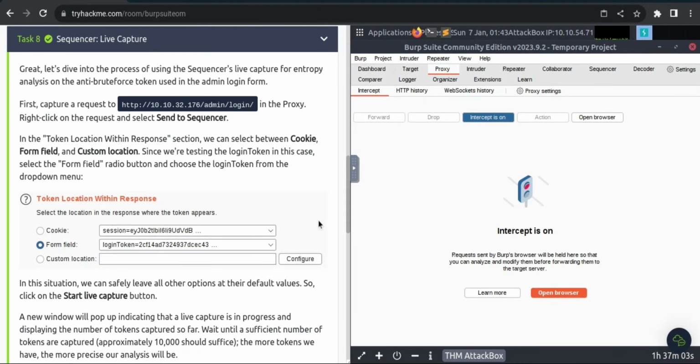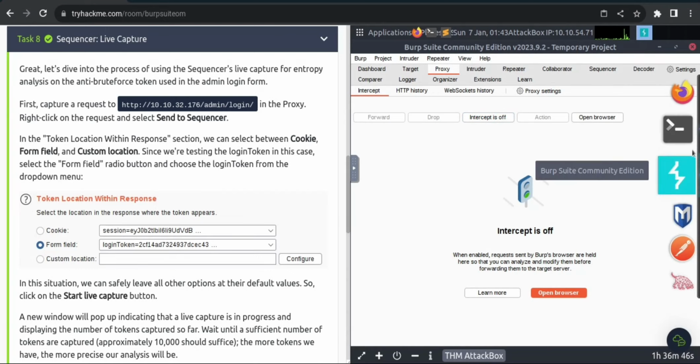Moving on to task 8, sequencer live capture. Great. Let's dive into the process of using sequencer live capture for the entropy analysis of the anti-brute force token used in the admin login form. First, capture the request to this URL. So make sure this is off.